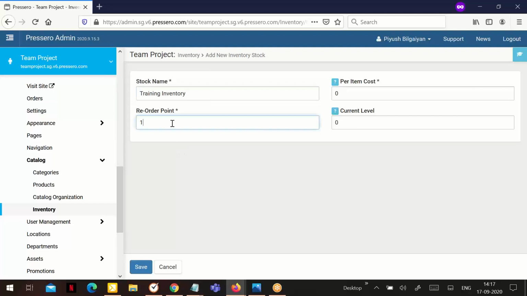Reorder point. Set a reorder point for this record. Whenever the inventory falls below the set point, the low inventory email will be triggered. Hitting the reorder point exactly would not trigger it. Only going below it will trigger the email.